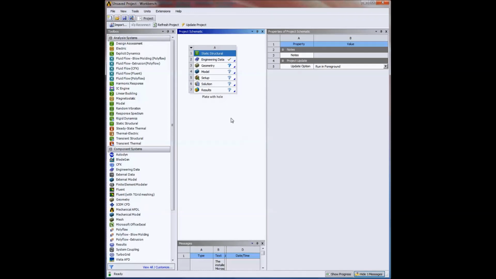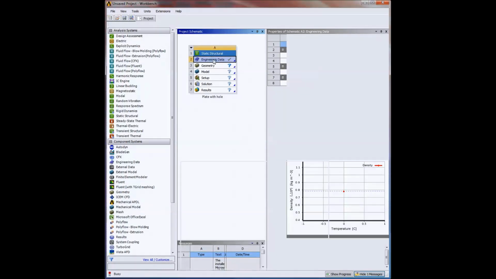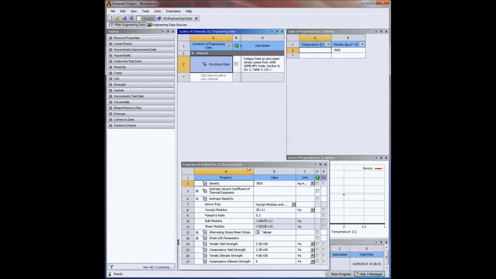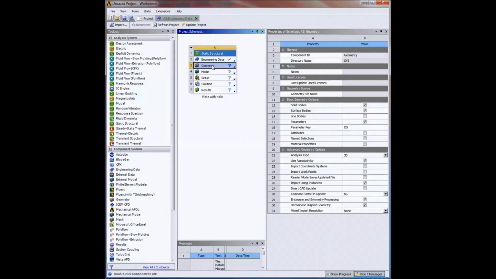Okay, so we can use the default engineering data, which if we double click on that we will see is our standard structural steel. So go back to the project. Now if we just click on geometry but don't double click it, don't open it, then we'll see down here that the analysis type is defined as 3D.